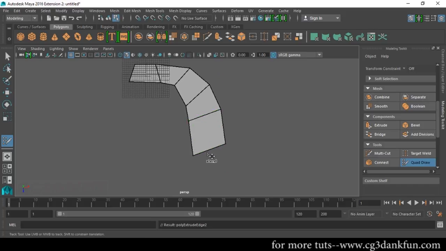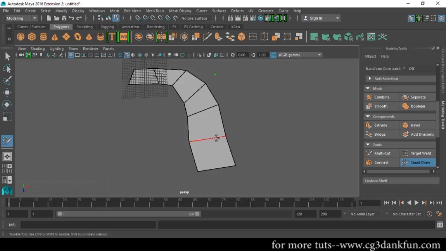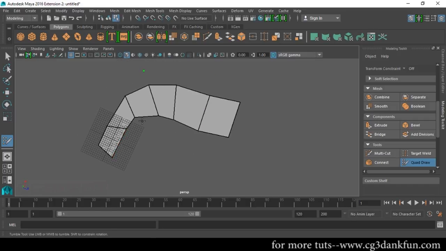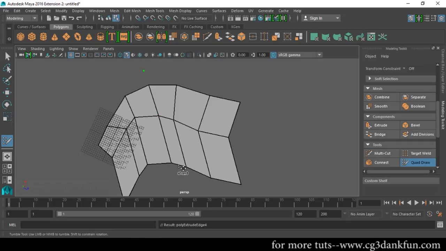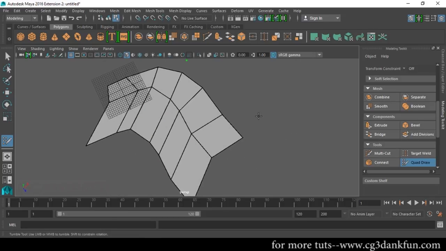Hold your tab, extend it out. So this is how you can extend it. And if you want to extend the whole loop, you need to press tab and do a middle click. Tab and middle click. So from the middle click you can extend the whole loop.